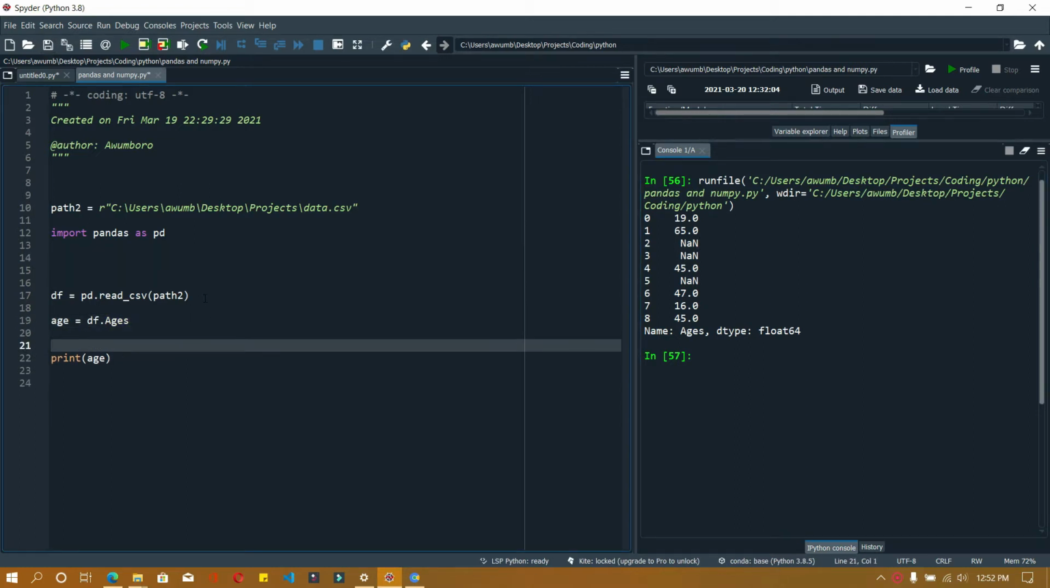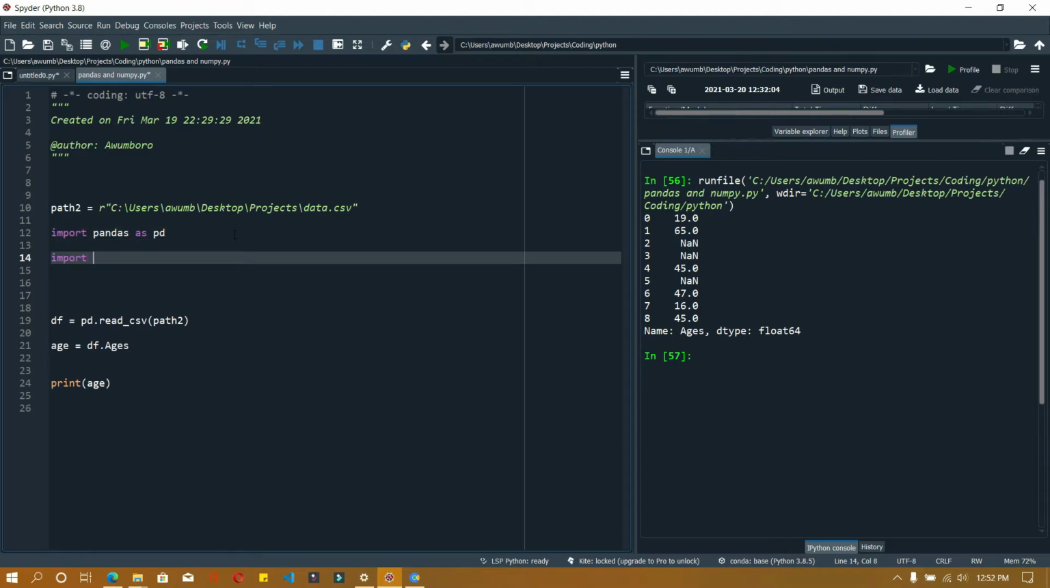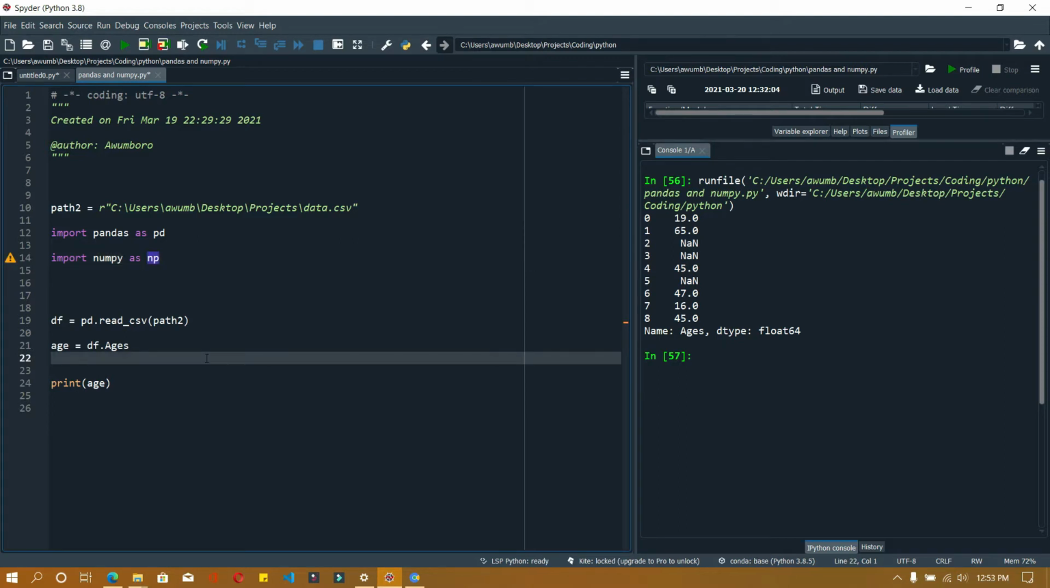And to do that, you need another library called NumPy. So I'm just going to import NumPy. I like to shorten them so I don't struggle. Alright, so now import numpy as np.